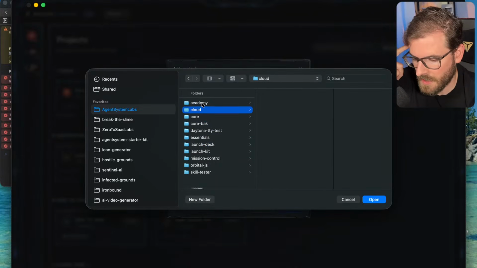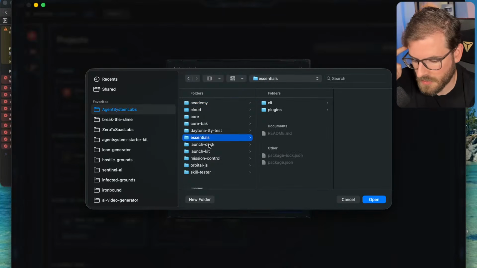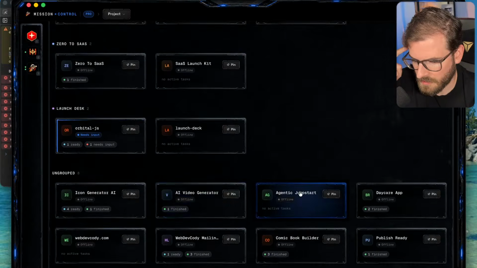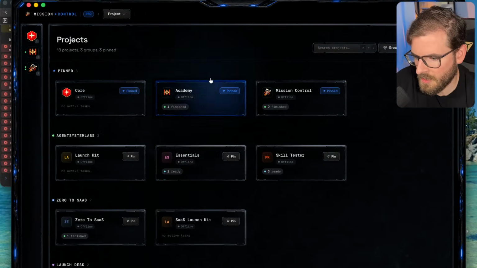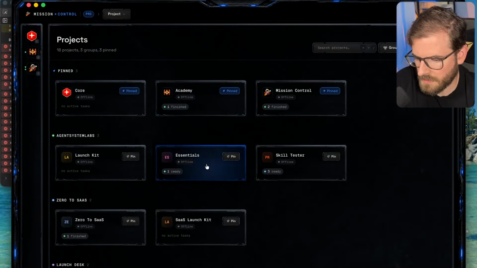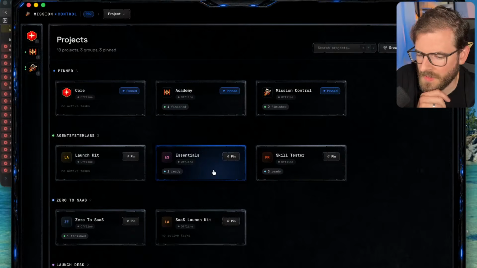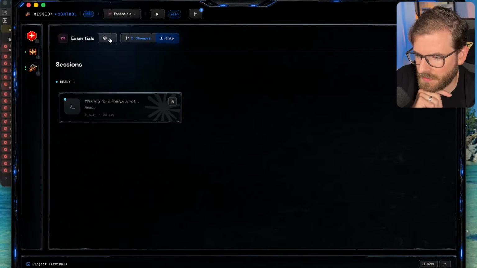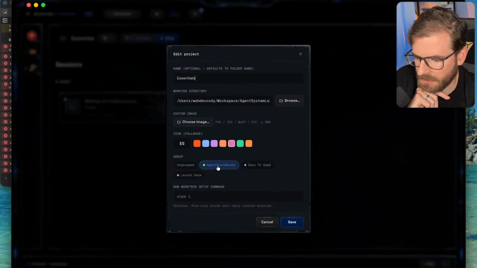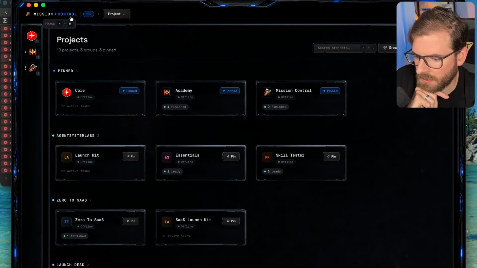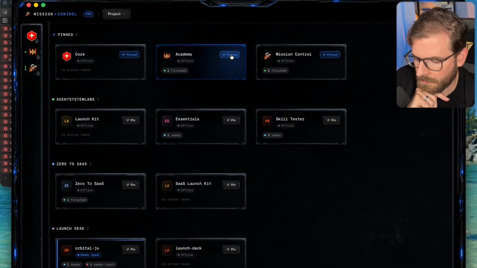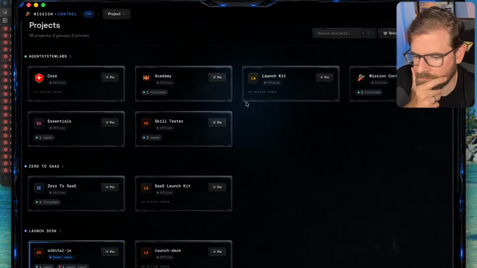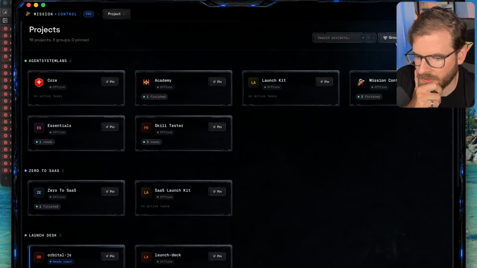I have Core, Cloud, Academy, Essentials. Technically, I can open that one up. I think I already have that open, don't I? Yeah, I already have Essentials. So if I go back, I want to group this one. It'd be nice if I could group it here, like right-click and group it, because right now I have to go into this, and then I have to say edit, and then I have to click on the group Agent System Labs. It's already grouped there. Yeah, they're all grouped. I wonder if I could change the UX a little bit here.